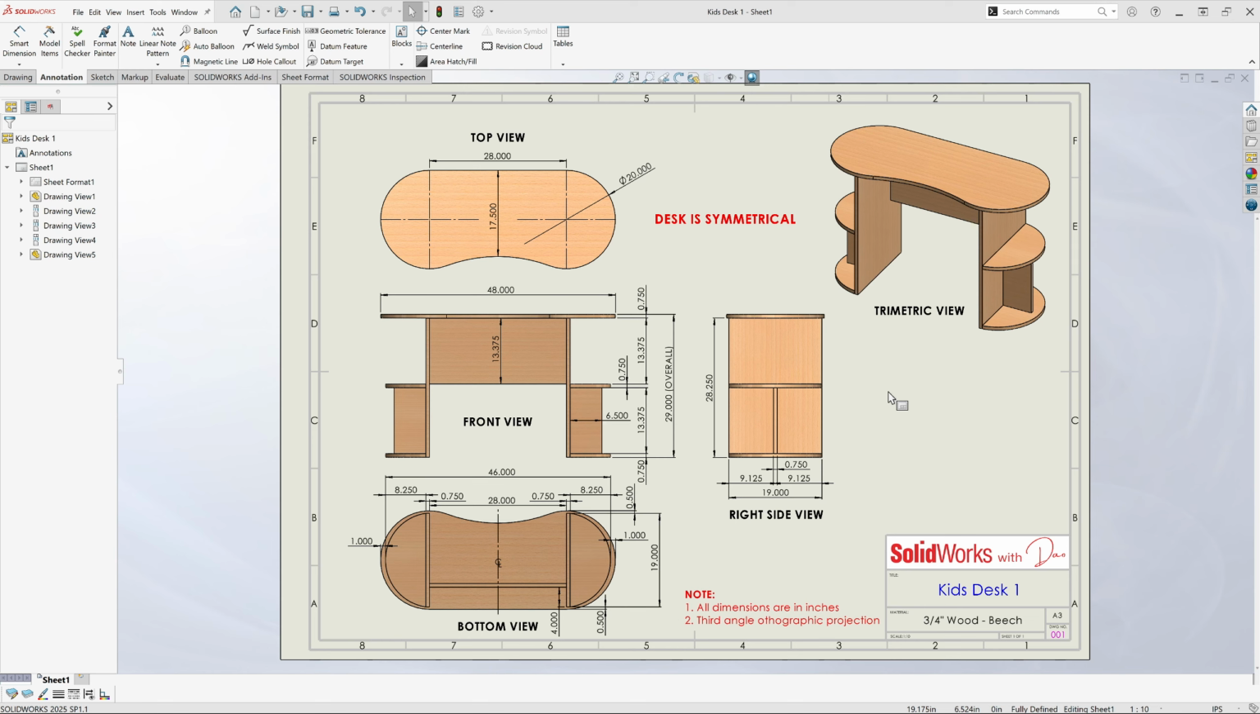Today we'll be designing a kid's desk. The material is 3/4 inch wood, beech. All dimensions are in inches, and the drawing is shown in third angle orthographic projection. I just want to highlight that this desk is symmetrical, and it will be designed from the top down.